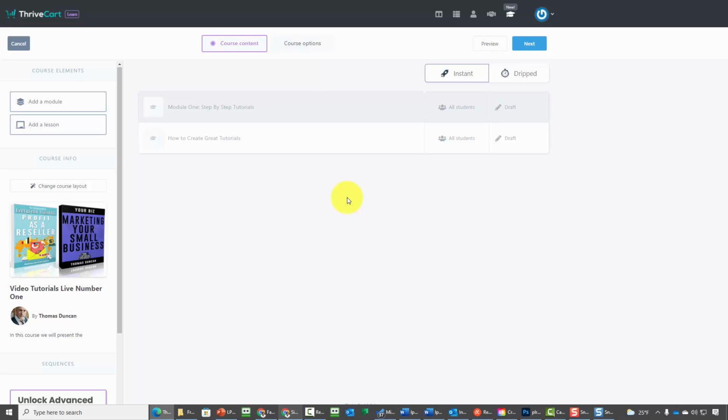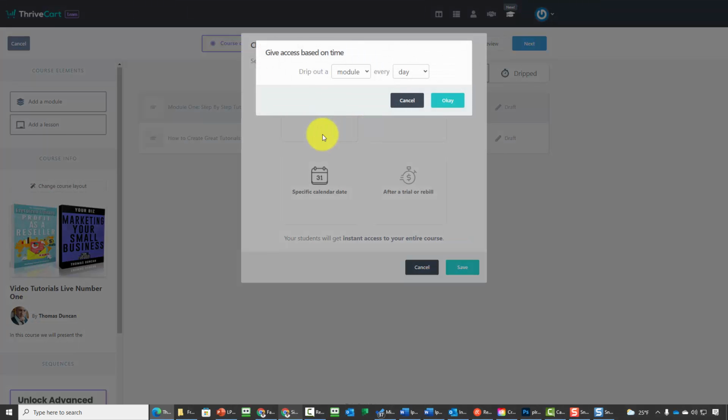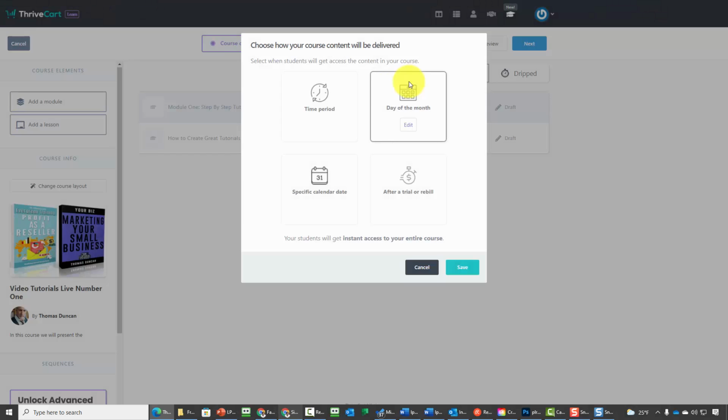Now another way that you can deliver the course content is to have that course content dripped. And to do that, you're going to go to the right side, you're going to click in this area. Once you do that, you're going to see 4 customizations. For example, you can edit the time period, and you can determine to drip either a module or a lesson every specific time interval, day, week, month, or year. Or you can leave it at the default setting.